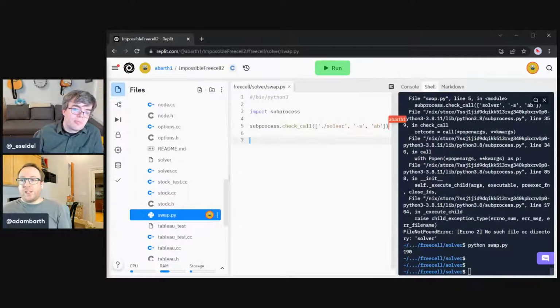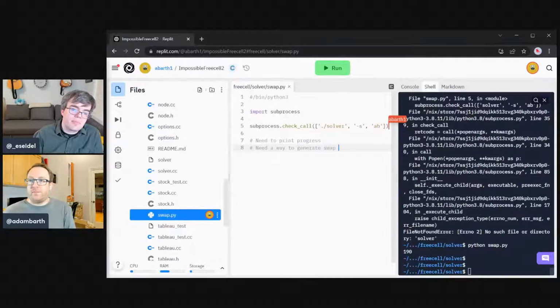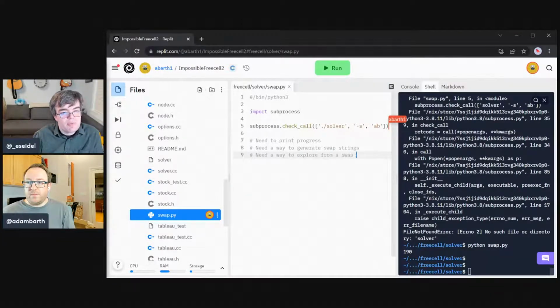Yeah, but I think the next step in this project is to basically use this harness in Python to start exploring the space of swaps and try to make number go up, make line go up. Need to print what's called progress. Need a way to generate swap strings. Need a way to explore from a swap string to a new one.